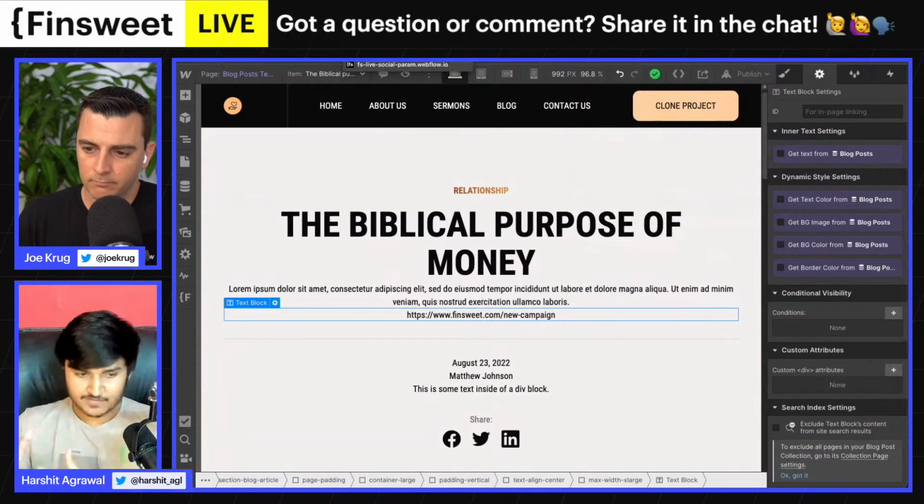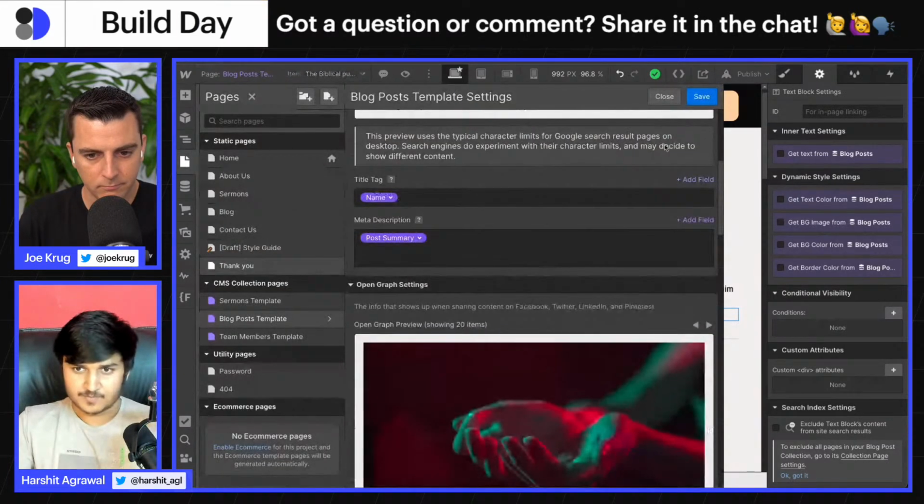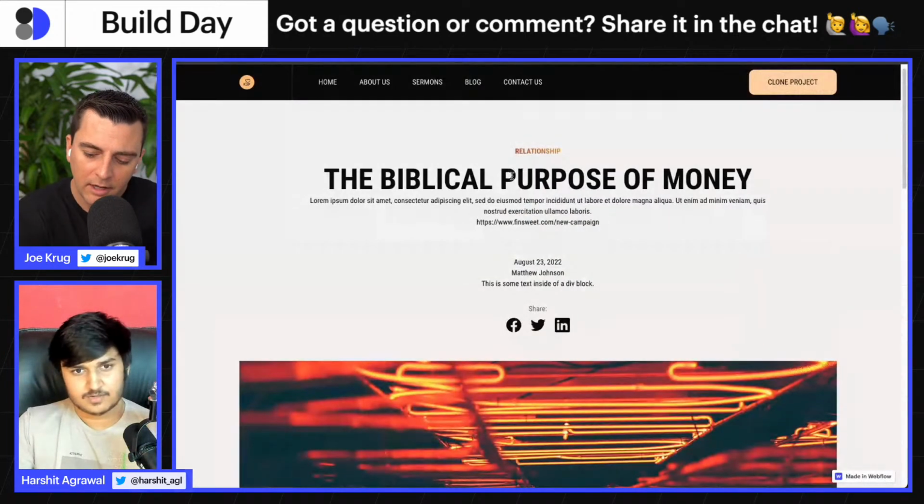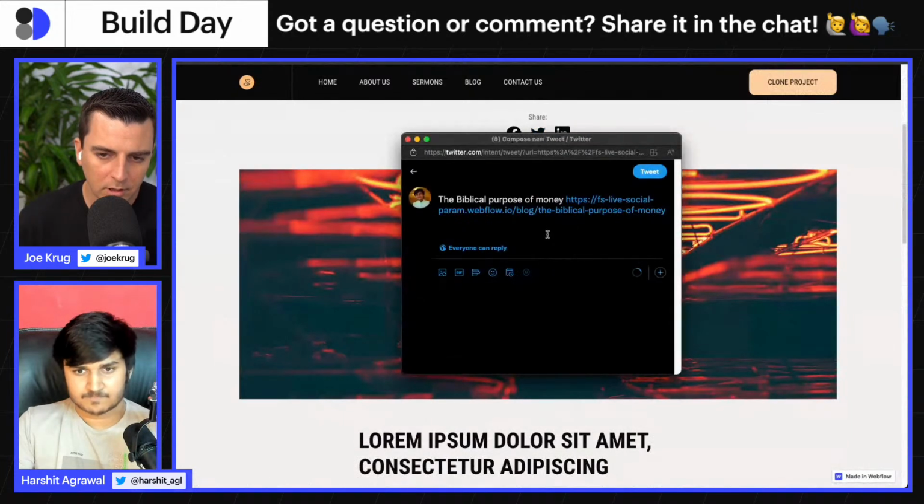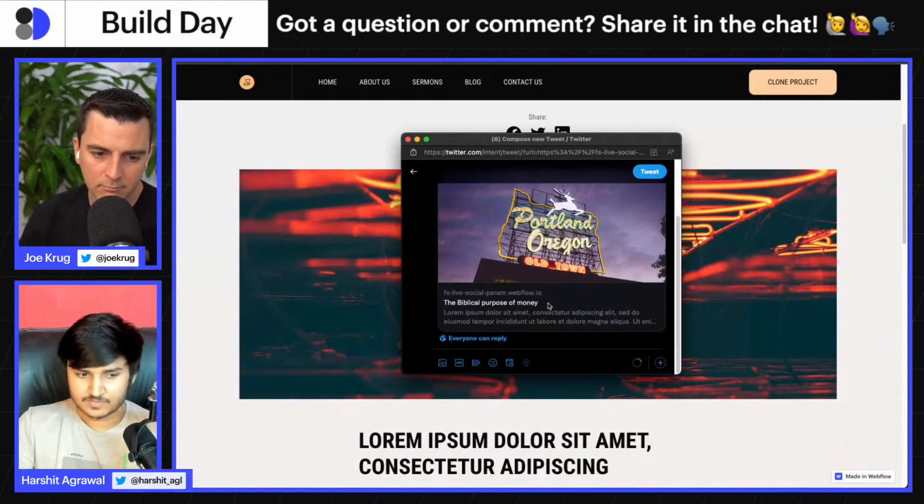So that mostly fills out all the requirements. You can define heading and content from your open graph settings. Go to the live website. There we go. Nice. So now you can see an image, a title, and description.